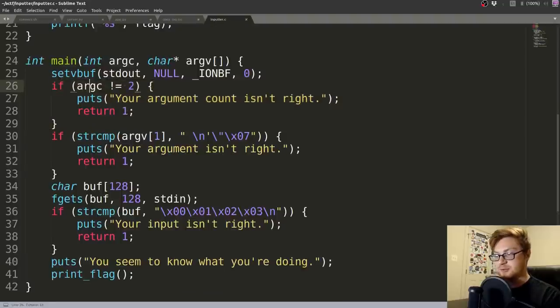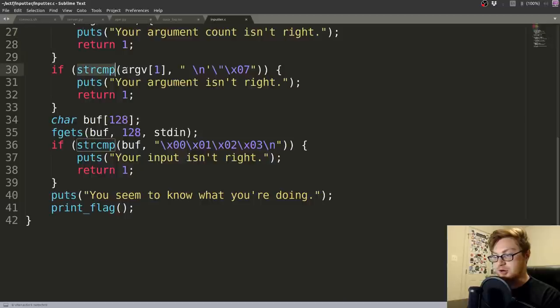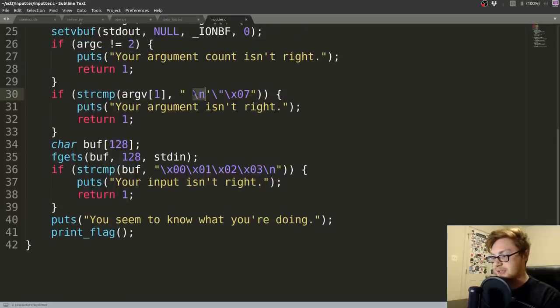It says we need to verify that our argument count is absolutely two arguments. If it's not equal to that, it will break, it'll return one. And then we will determine what our argument is. We'll string compare that argument that we supply with that string, which is peculiar. It uses an escaped newline, a single quote, a backslash escaping the double quote, and this non-printable character, backslash x07. We need to make sure that is right.